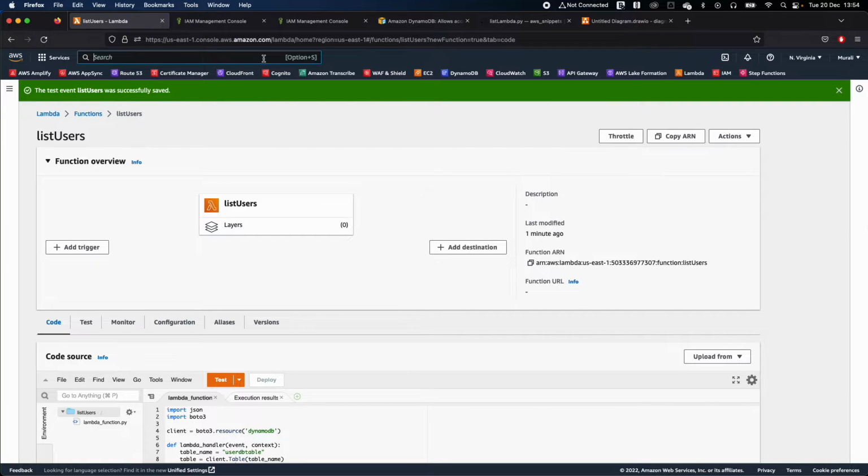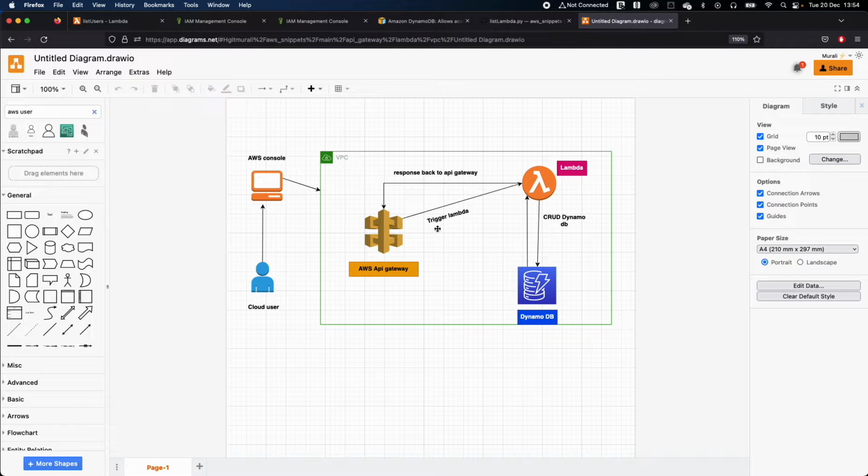So we will trigger the Lambda function. You remember, this is our diagram where we will use the API gateway to trigger the Lambda, and Lambda is going to get the data from the DynamoDB table and return it back to the API gateway. All right. So now we have completed the Lambda function, we have completed the DynamoDB table, and now it's time for us to create an API gateway and then call the Lambda function.